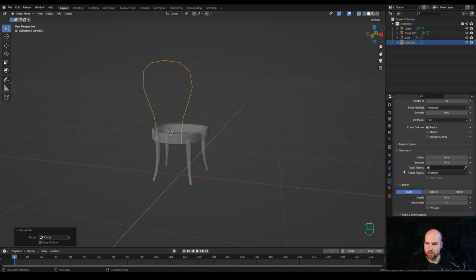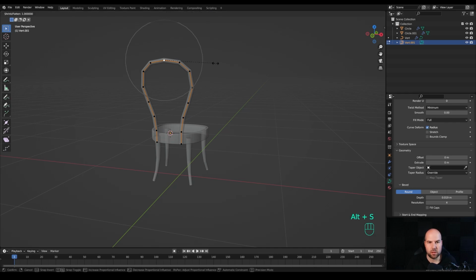And again, in the curve settings and in the geometry section, we'll increase the bevel depth right here to something like this. I'm looking at the diameter down below. And now I'll tab into the edit mode, select the top control point, and with the proportional editing still active, let's press Alt S and scale this up and increase the falloff like this.